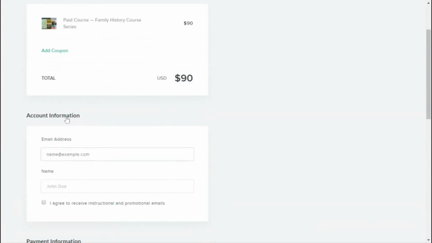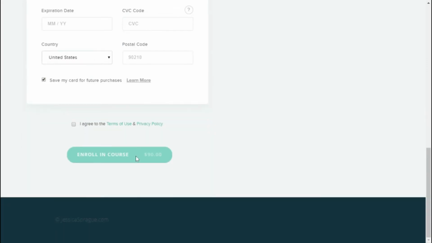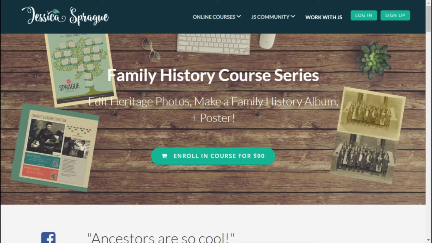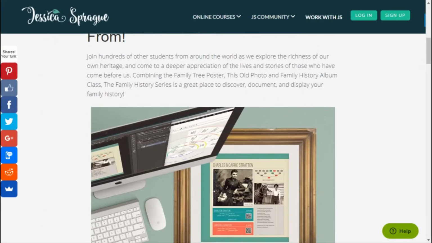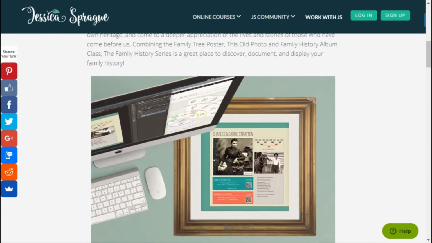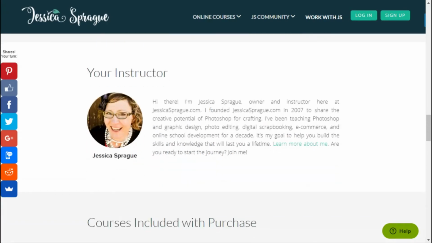That brings us right to her checkout page, which is all included in one section. You can do coupons, account information, PayPal or credit card. It's all great. People don't have to go to a second page or anything like that. And then, of course, I love this large header image. You can talk about the description, what your goal is, more pictures, how to prepare, the instructor.